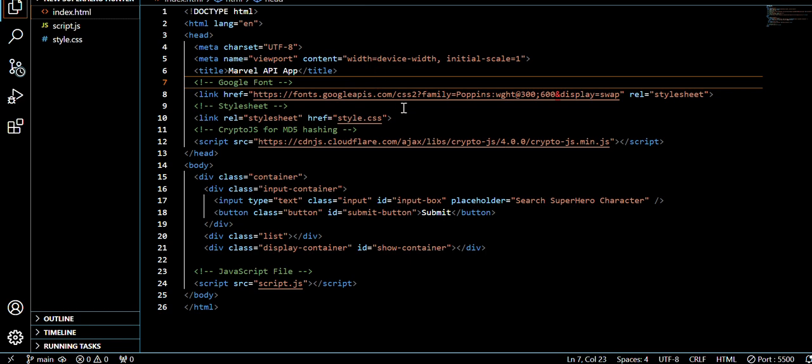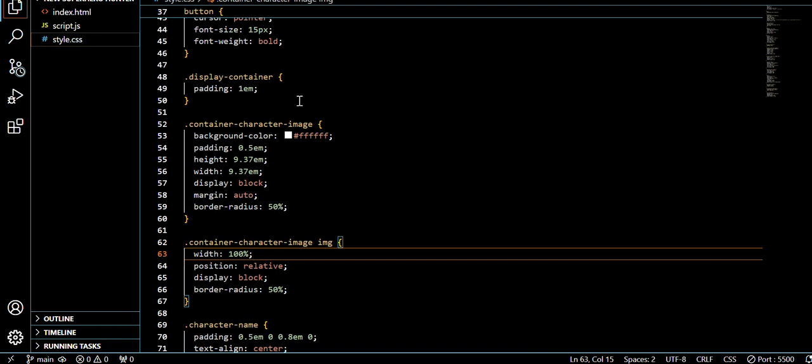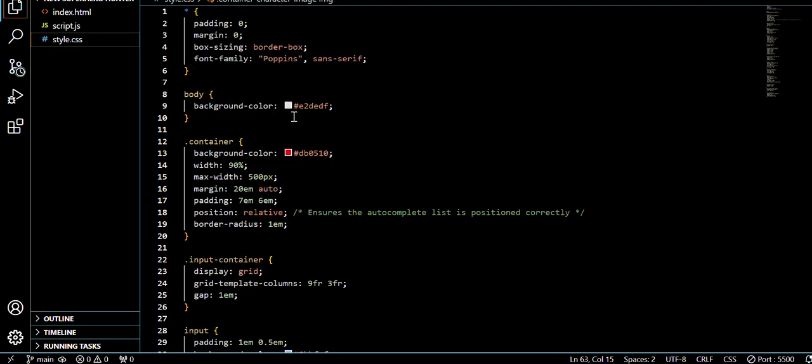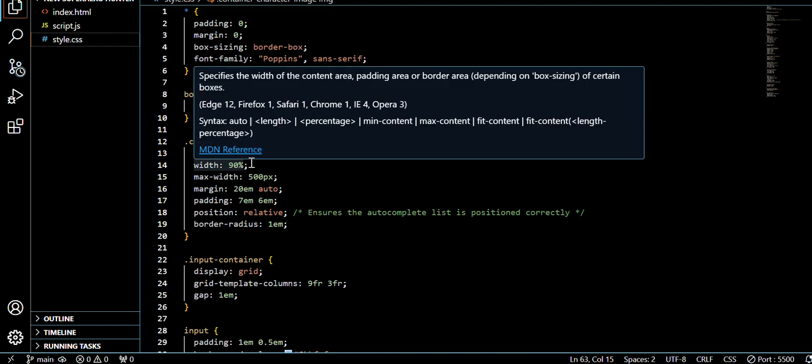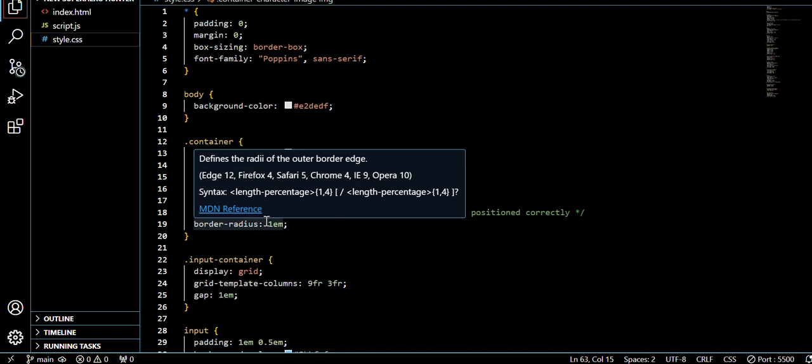So now let's look at the style.css. Here we are using the Poppins font for a clean, modern look. The container is centered and styled with a red background to match the Marvel theme. We have also applied custom styles to the search input, the submit button, and the character card that appears when you search for a hero. We have also styled the autocomplete hover effect to make the suggestions interactive.